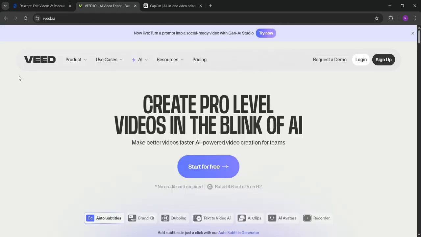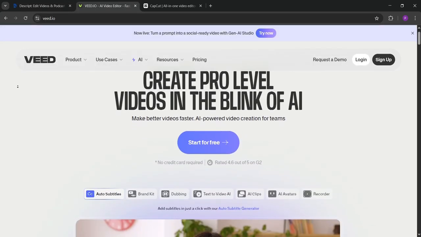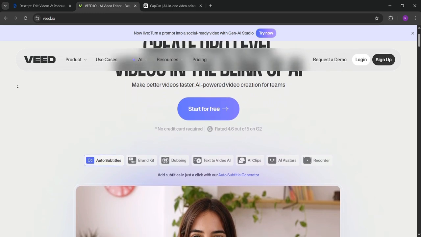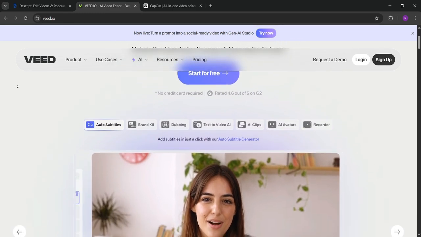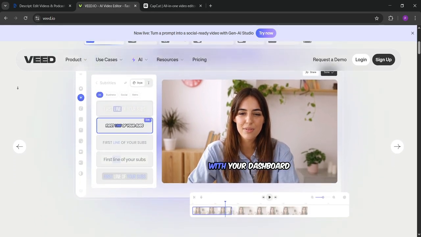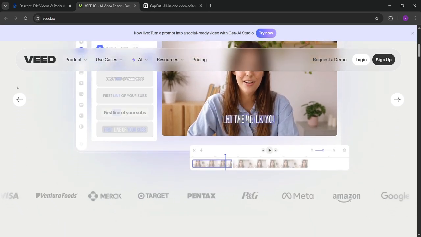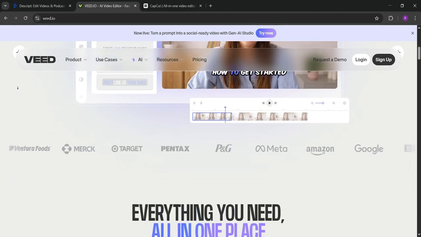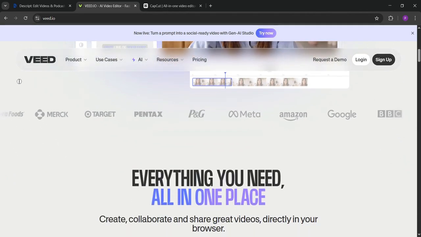Next, Veed.io. Veed is a web-based editor that's great for quick professional videos. It has AI tools like auto subtitles, noise removal, and even AI avatars for cool voiceovers. It's perfect for social media, marketing, or training videos. Plus, teams can work together online. The downside, some features need a paid plan.